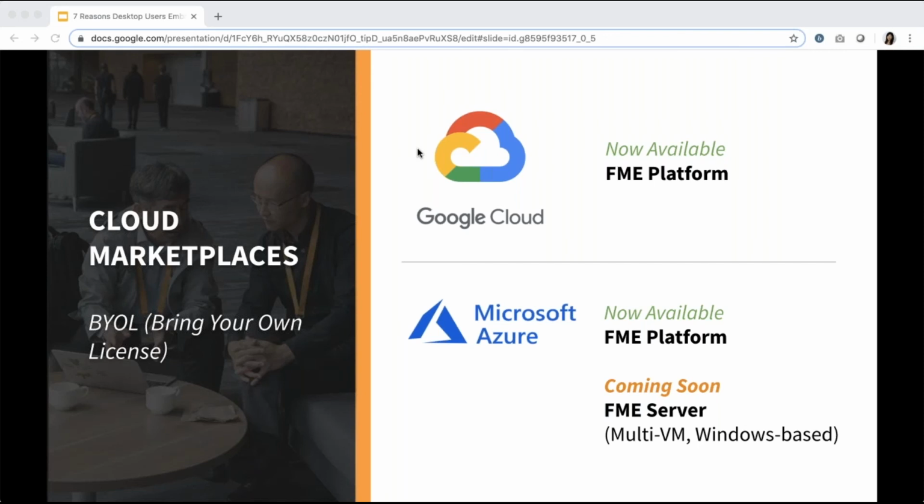Currently, these are all available via BYOL, which stands for Bring Your Own License, which means that you'll need to have an existing license. So if you're using a trial version of FME Server, you'll just need to enter your trial license to get started.